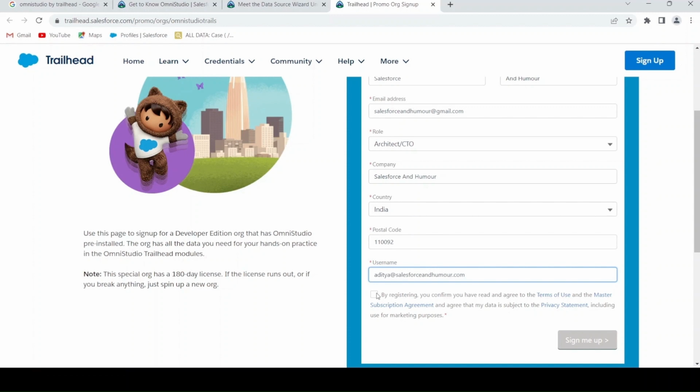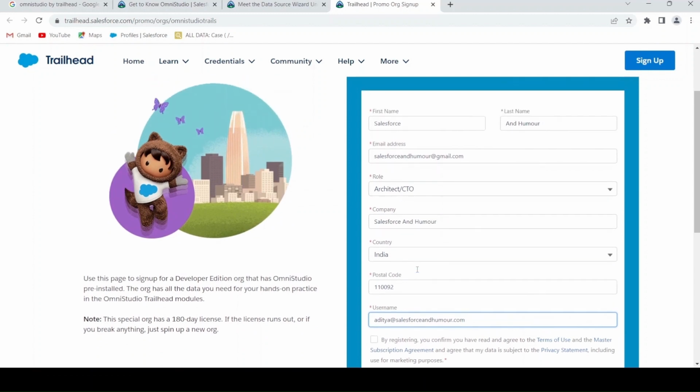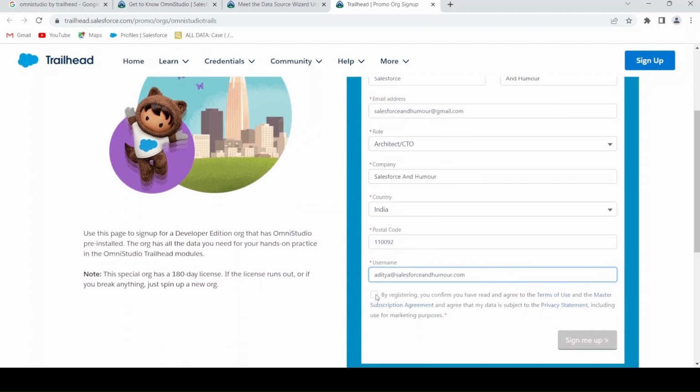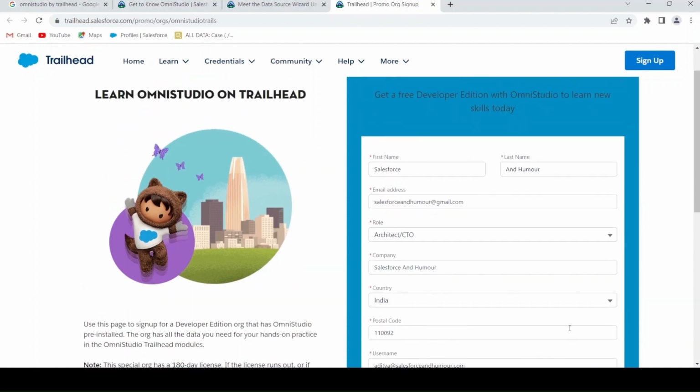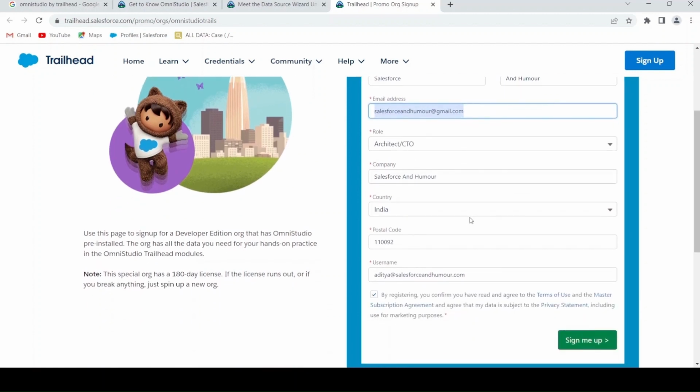Okay, so I have filled my basic details, and once you are done, you have to check this checkbox if you agree to the terms and conditions, and then hit the sign me up button. One thing you need to ensure is that your email address is absolutely correct, because that is where you are going to receive a link to your org. So let's hit the sign me up button.